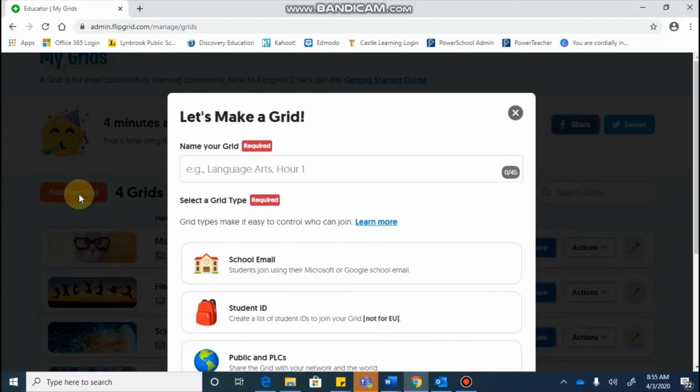So remember, your grid is your classroom or your learning community. So you'll need to decide if you want one grid or multiple grids. For those at the high school level, a lot of people make multiple grids and they'll do one per course they teach or one per period of the day. So I'm going to name my grid and I'll call it Miss Kelly's art class.